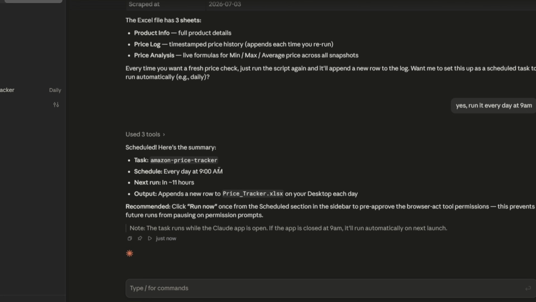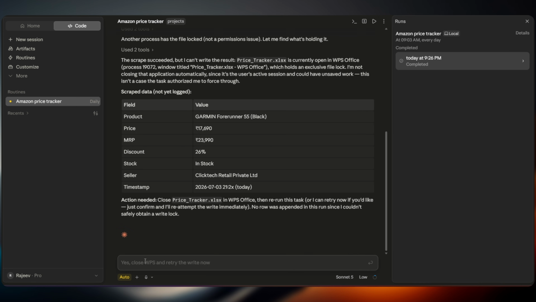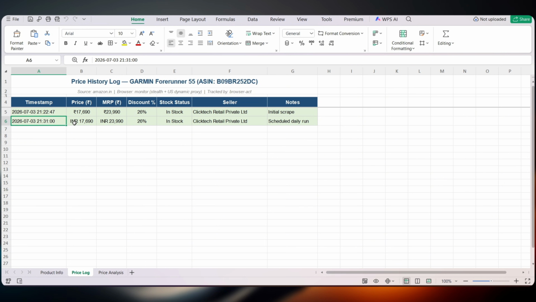The next run is in 11 hours and it'll keep appending new rows to the Excel file every day, so we can track price changes over time. Let's manually trigger it once to confirm it's working. And done. It updated the row. There's a new entry in the price log. Same price, no change this time. But going forward, every run will log whether the price moved or not.